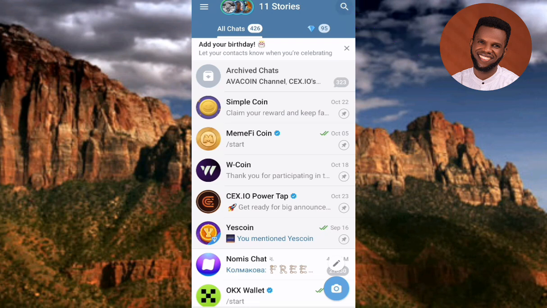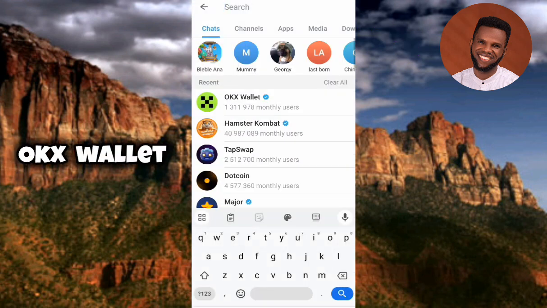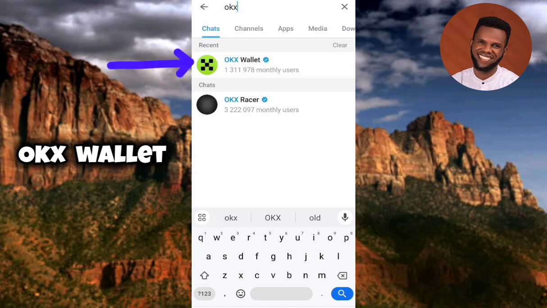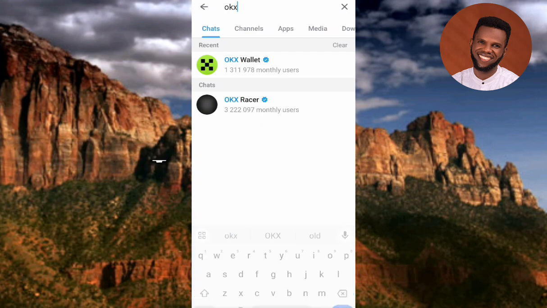Then after that, what you have to do is to type in OKX wallet. So let me just type in OKX. Now you can see the search result right there. The one you have to tap on is the first option. You can see there written OKX wallet. The arrow is pointing at it. So let me go ahead now to tap on it.